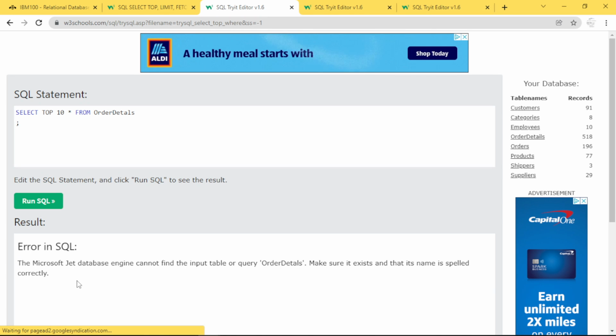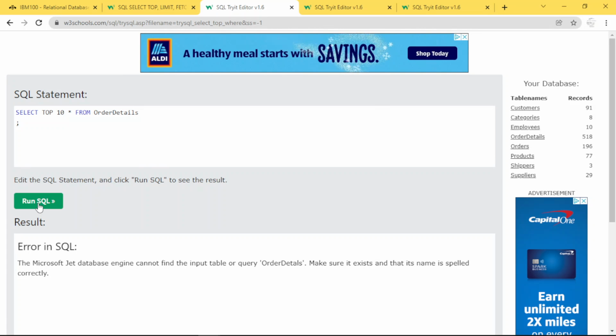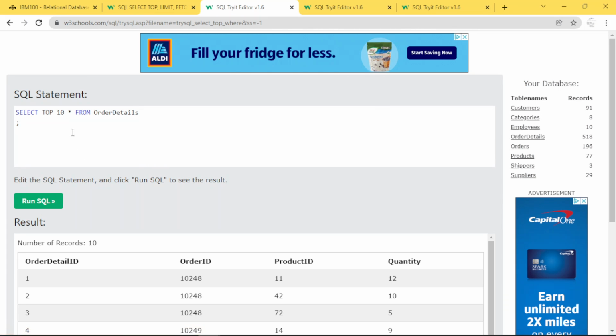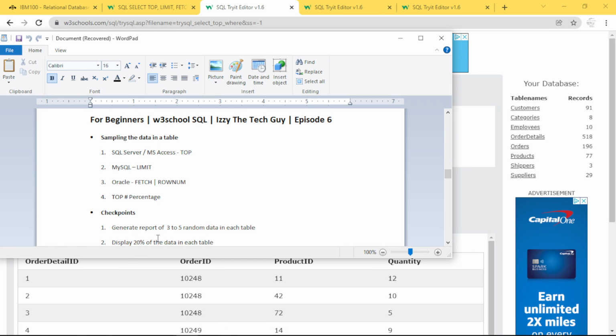Okay, the Microsoft database engine cannot find the input table or query order details. So I spelled something wrong. Order details. Hopefully I can spell this right this time. Yep, look at that. We got 10 records back. So order details. Now let's go back to make sure we're following what was given to us. Okay, generate reports of 3 to 5 random data in each table. So that was order details.